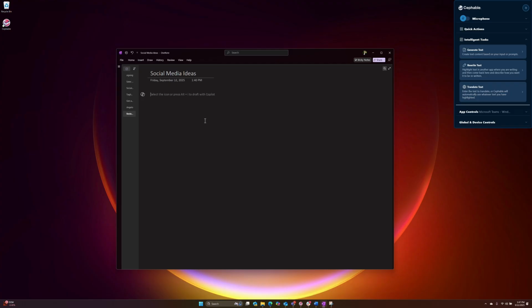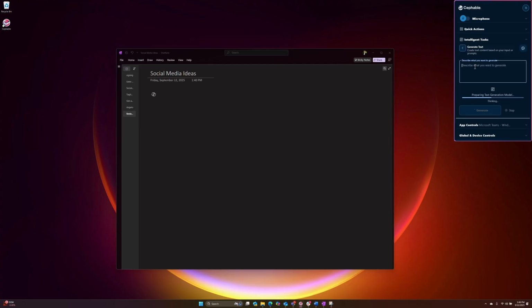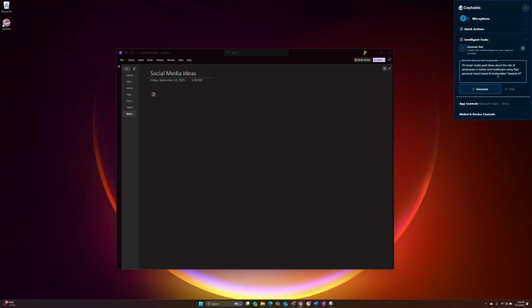So I'm going to go ahead and actually generate some ideas, help me get my creative juices flowing on different types of topics, subject lines, things like that that might make sense in this sort of use case I want to share using Cephable to generate it. So to start, I've got my cursor just anywhere in my OneNote. I'm going to go ahead over into the Cephable panel and click Generate Text and then tell it what I want it to generate. So I want Cephable to give me 10 social media post ideas about the risk of employees in banks and healthcare using their personal cloud-based AI tools called Shadow AI. So I'm going to go ahead and click Generate.